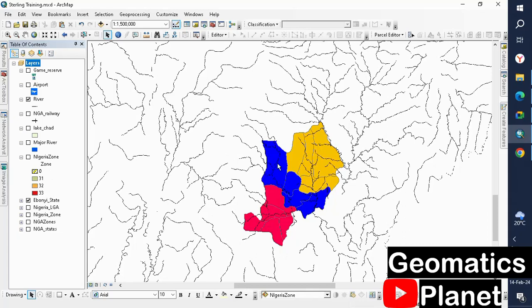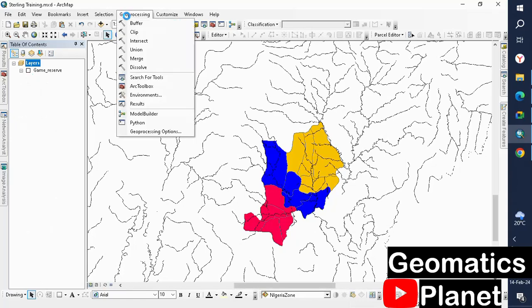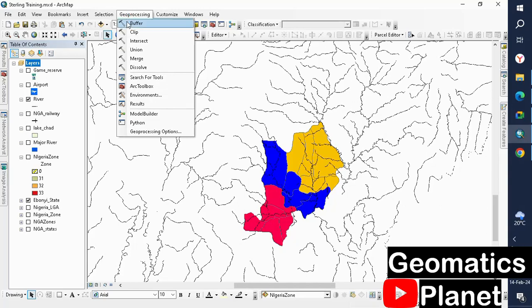We are going to use geoprocessing tools now for the first time for those who have not been using it. Now you see Ebonyi state the way it is. Now go to geoprocessing here on your screen. It will always be here. Go to geoprocessing, go to clip. Geoprocessing clip is what we are going to use today. We are not going to use the rest of them. What I want you to use is clip.